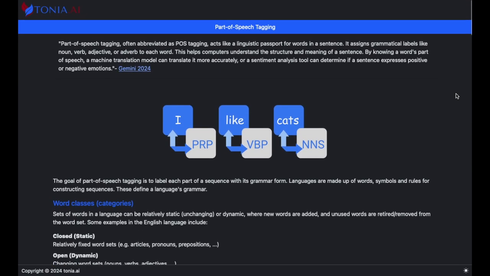So that is an overview of part of speech tagging with some example code to get started in working on that. And this is a common natural language processing task that should become a natural part of the work that you do in NLP.